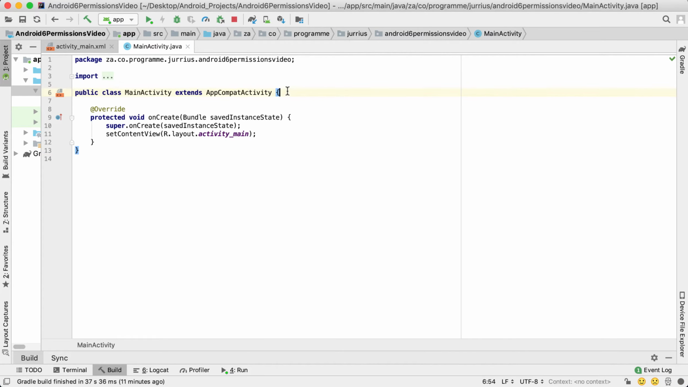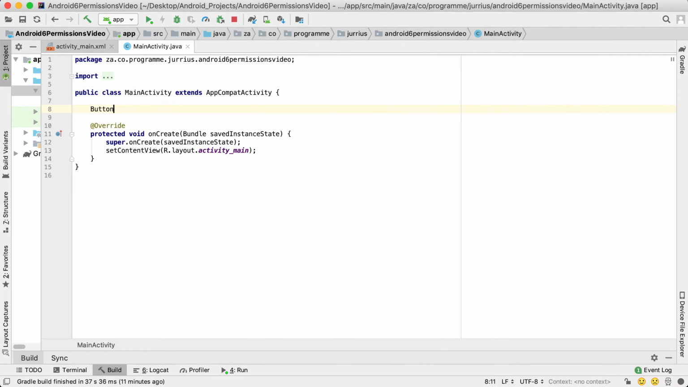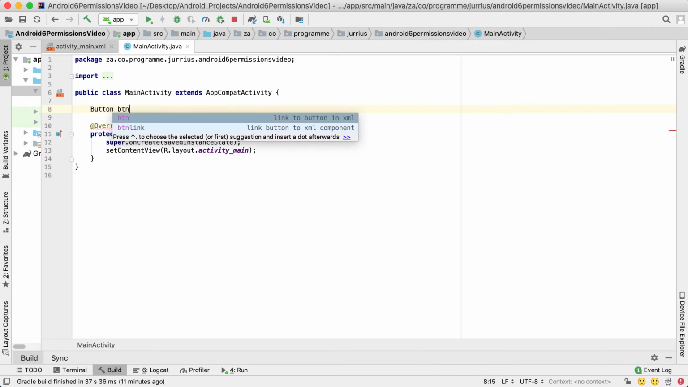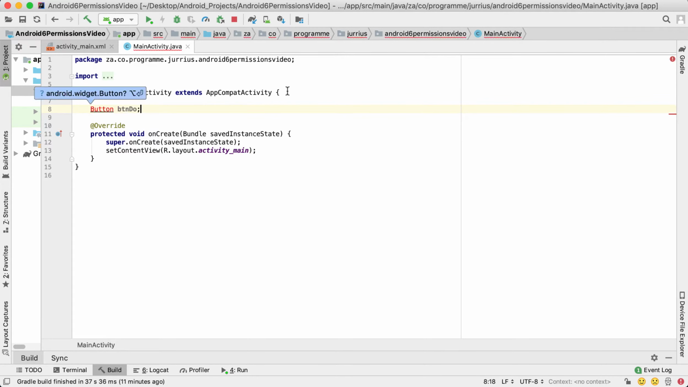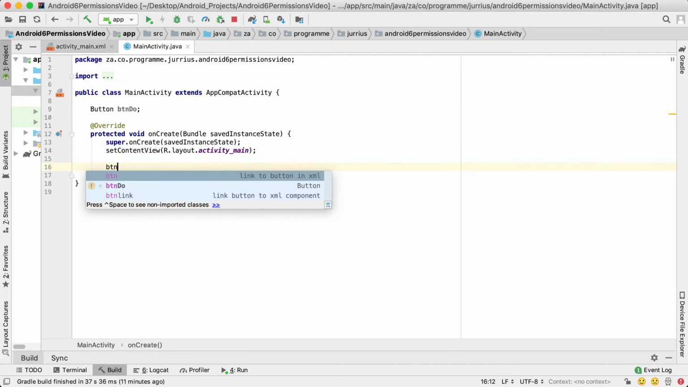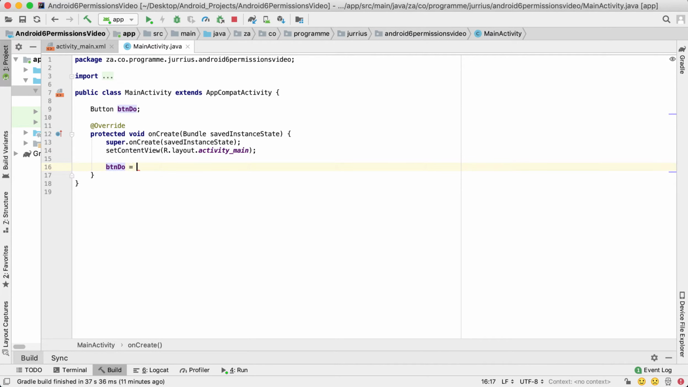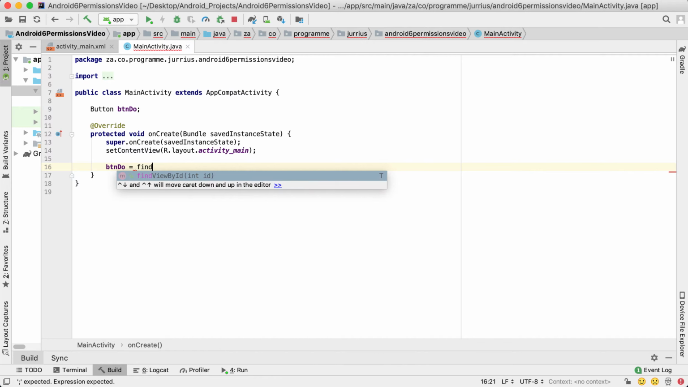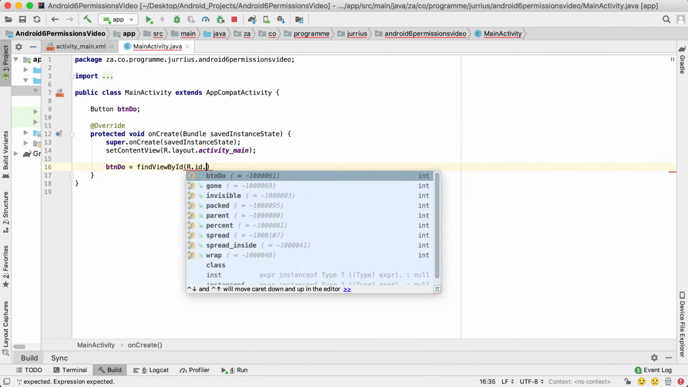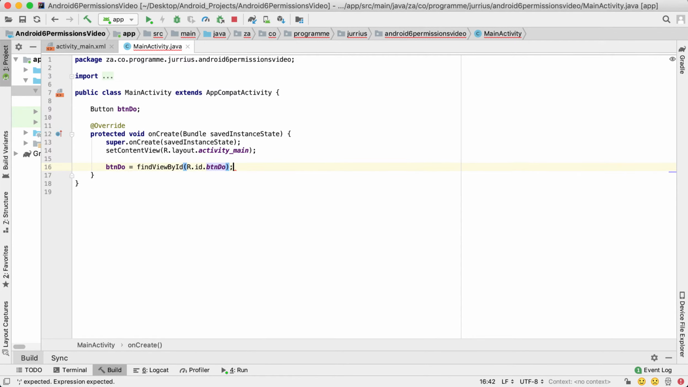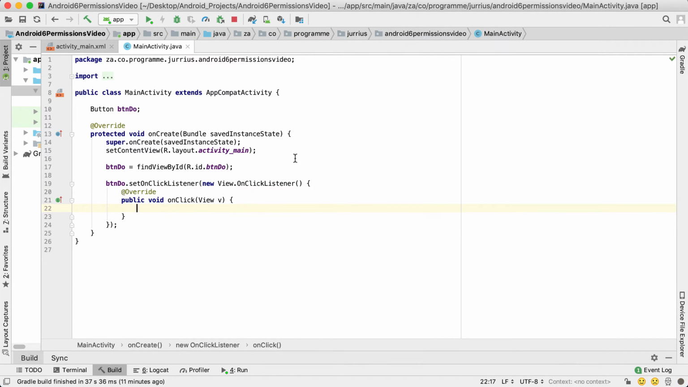Go to your main activity and let's just set up that button quickly. So we're going to say Button btn, let's call it do. Alt+Enter for your import if you missed it. And then let's set it up. btnDo equals find the view by its ID, R.id.btn_do. Then let's set up the on-click listener. So it's going to be btnDo.setOnClickListener, new OnClickListener, and now we've got our button sorted out.